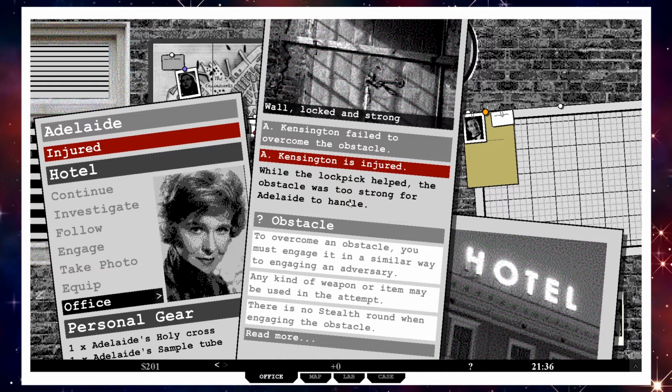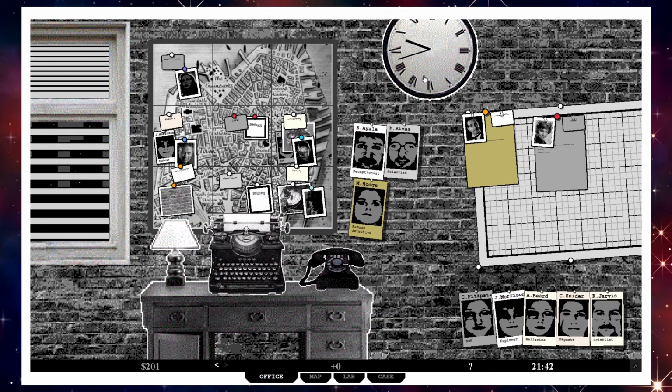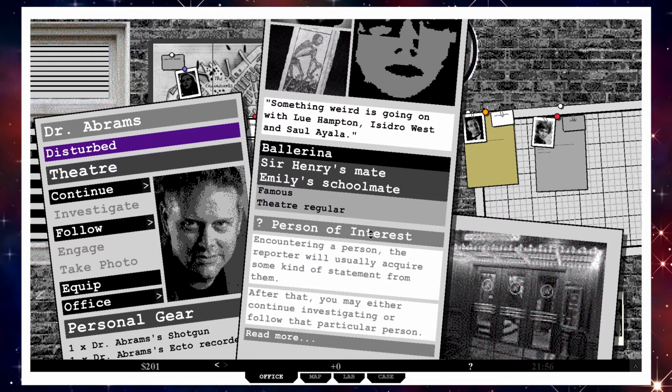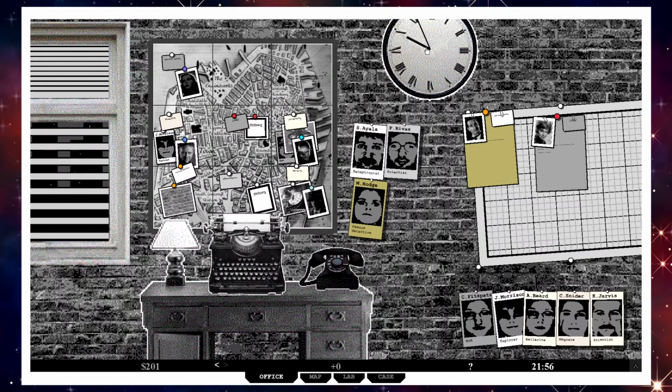While the lockpick helped, the obstacle is too strong for Adelaide. She got injured? With a heavy gate? Adelaide. Something weird is going on with Lou Hampton, Isidro West, and Saul Ayala. We met Isidro West. He was the detective that we met earlier. I'll follow.